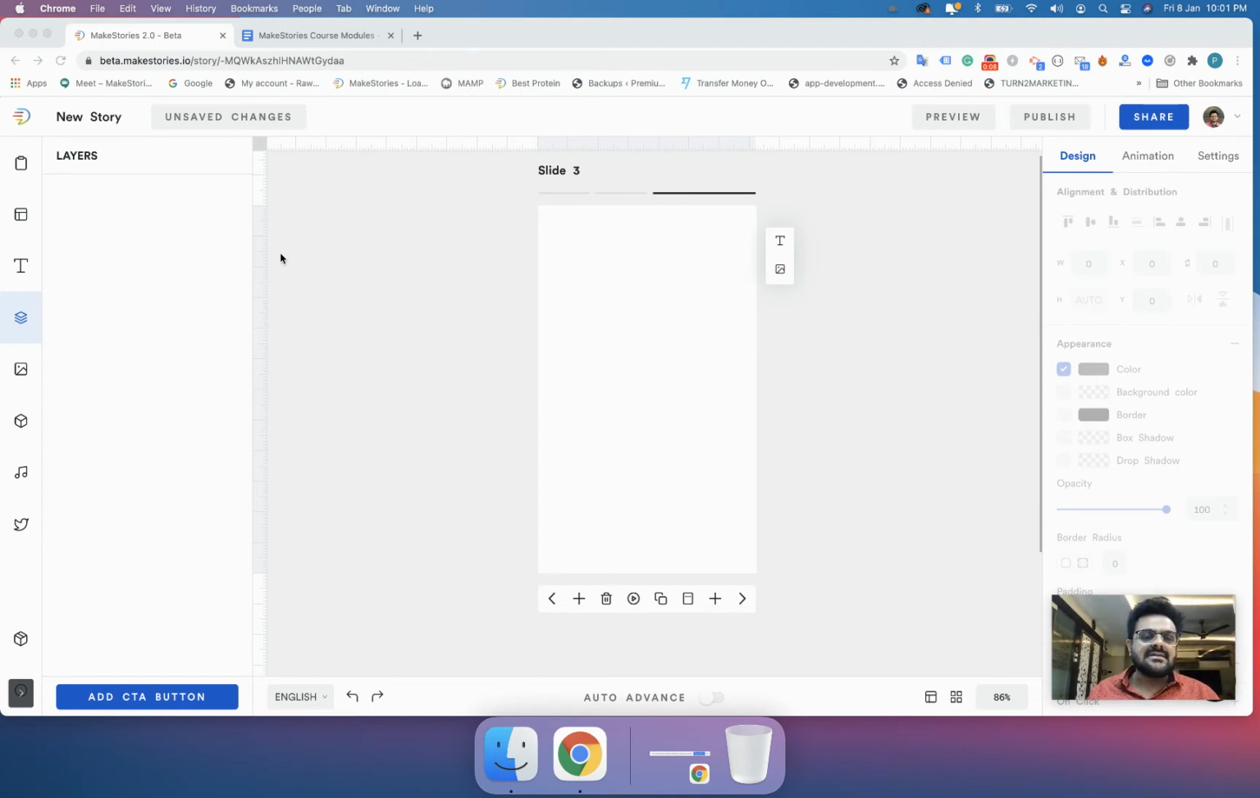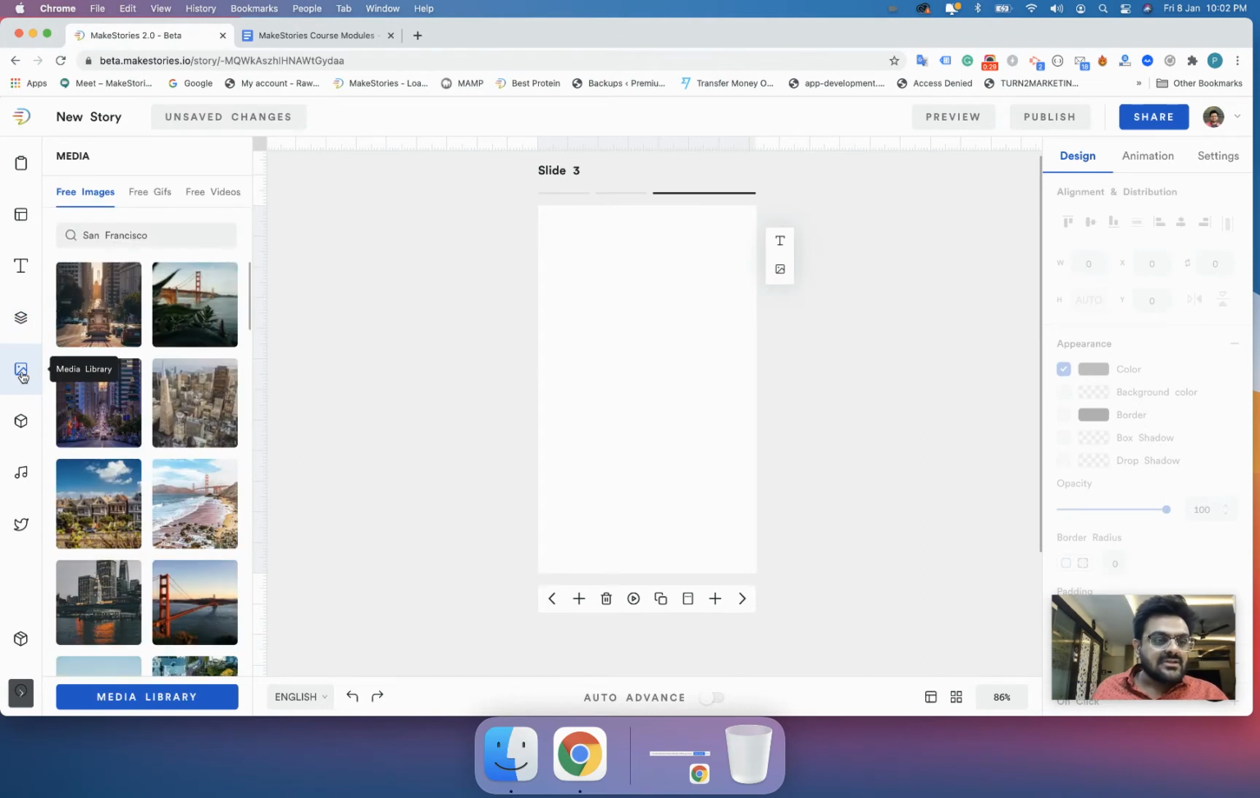In the last lesson, we saw what layers are and how you can use them to reposition your elements, and how you can group multiple elements and then create groups of groups. Now, in this lecture, we are going to get into the fifth element on our left bar, which is called the media library. As the name suggests, the media library is basically a library of all your media elements, namely images, gifs, and videos.